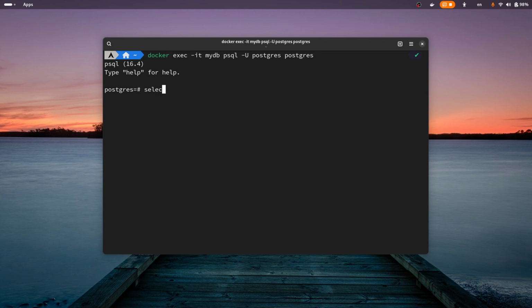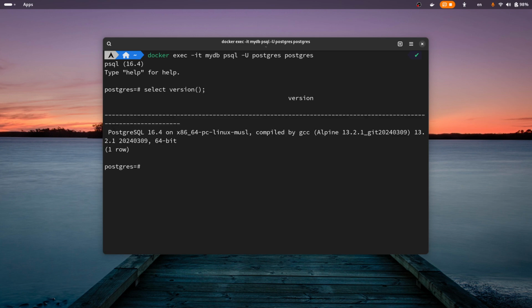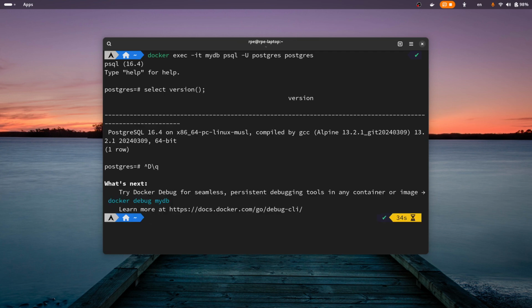For instance, I could select the version number, being sure to close everything off with a semicolon, and yeah, this selected the version. The database I have here is empty, but if I had created tables, I could do queries against those. I could also use it to create new users and give permissions to users and so on. To exit out, Control D.